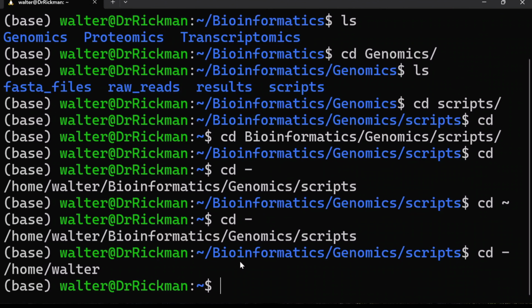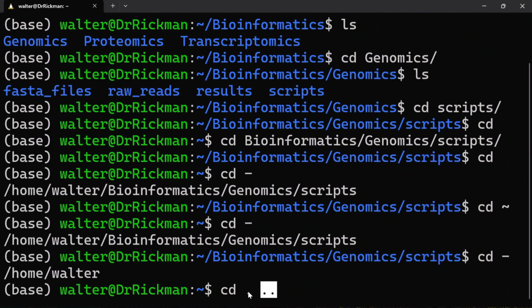Now let's go ahead and look into single period and double period. A single period simply represents the current directory. So when I say single period, I'm just meaning the current directory where I am. Then when I say double period, I mean the previous directory, one step up.